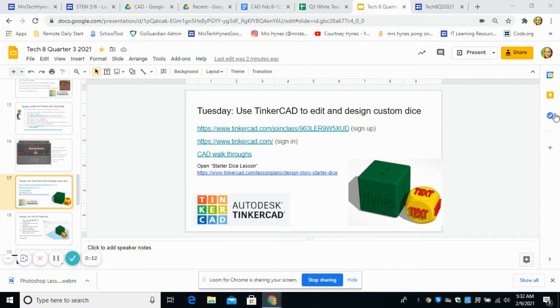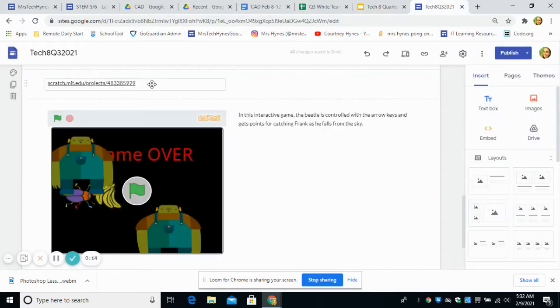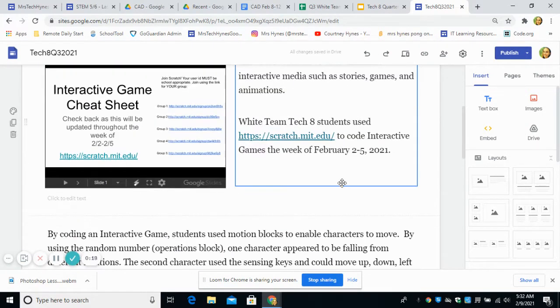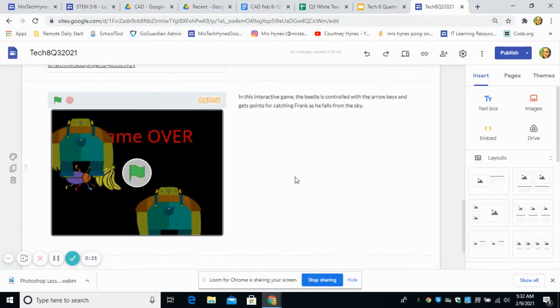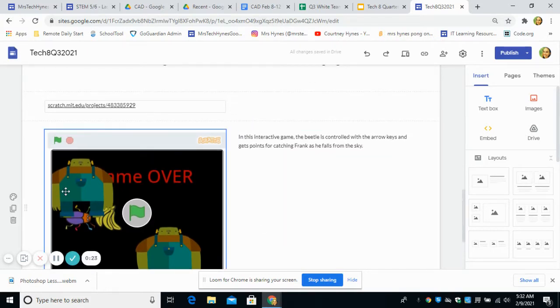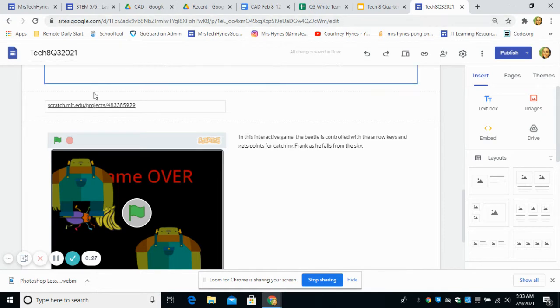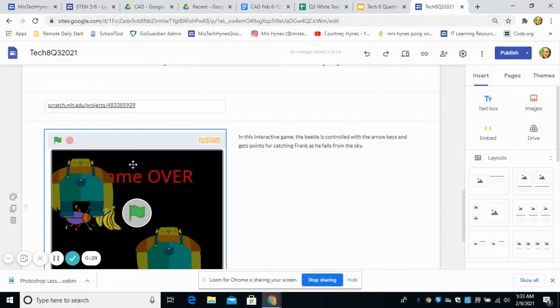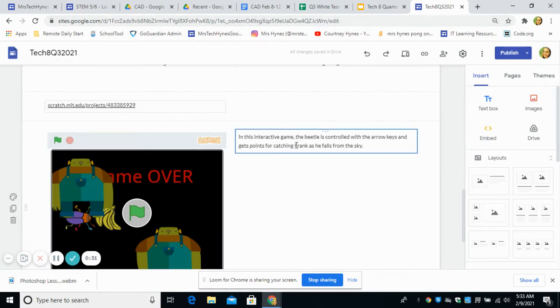So far, white team, your portfolio should look like this. You should have a coding page. I have extra stuff on mine. The only thing that I need from you is to have your game shared and posted on your site. So you want to have the embedded code on your site along with a description. That would get you full credit.